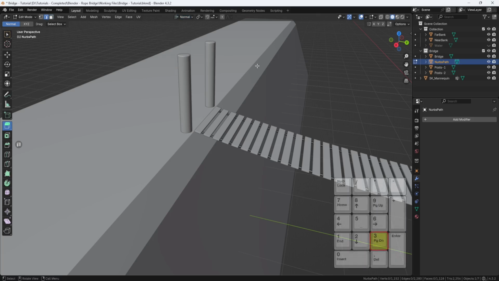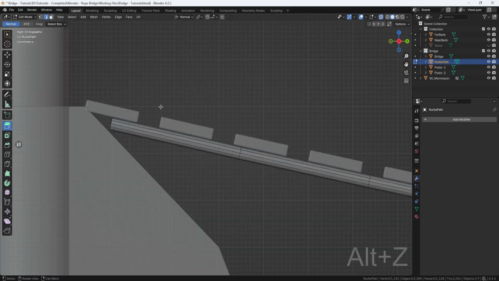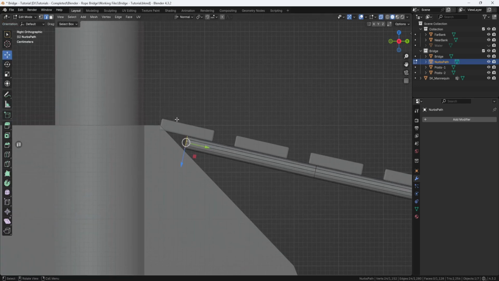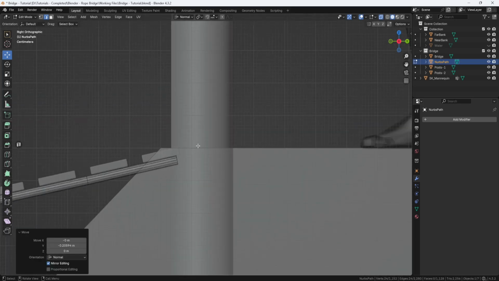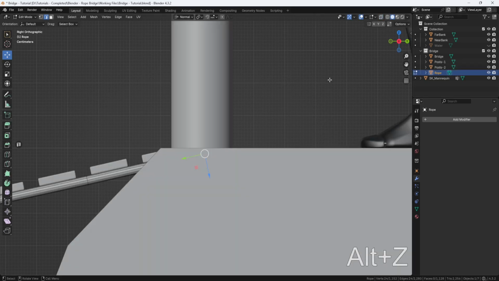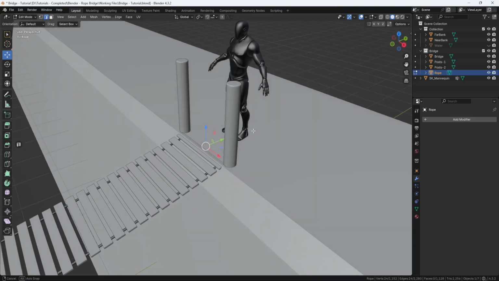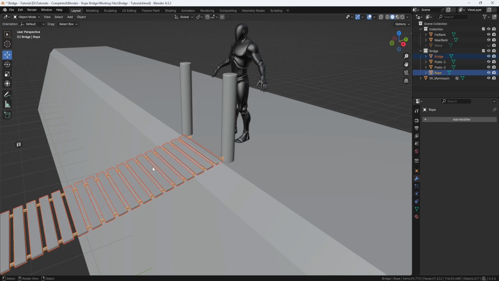Then I'll hit the number 3 key on the number pad to switch to side view and hit Alt Z to get into X-ray mode. And now I can select these edges and pull them out a little more. And I'll do the same thing over here on this end. And then I'm going to name this object rope so that I know what it is. And then I'll hit Alt Z to get out of X-ray mode and switch the transform orientation back to global. And I'm going to switch to object mode, select everything and move it up just a little bit.